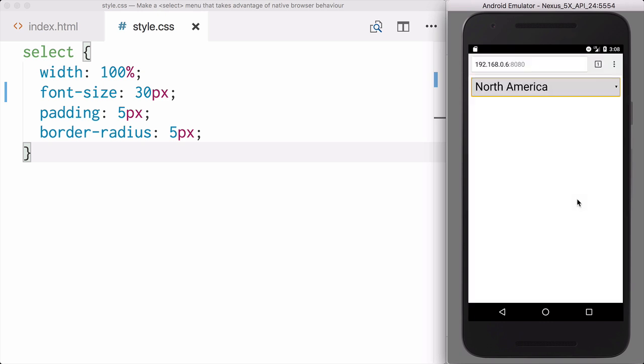So there's nothing fancy going on here. We're just using the native browser capabilities, such as this select menu, and we're finding out that the native behavior is actually optimized for the device and the browser that we're using.